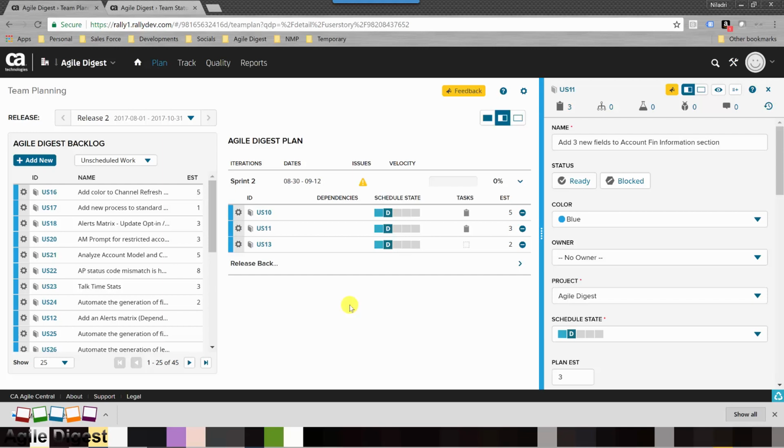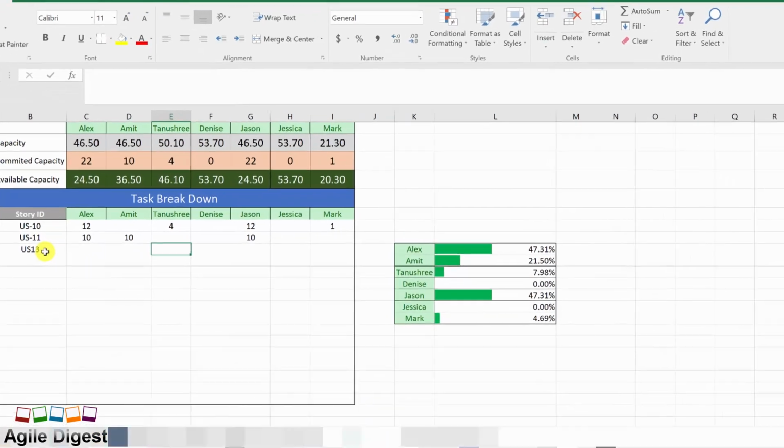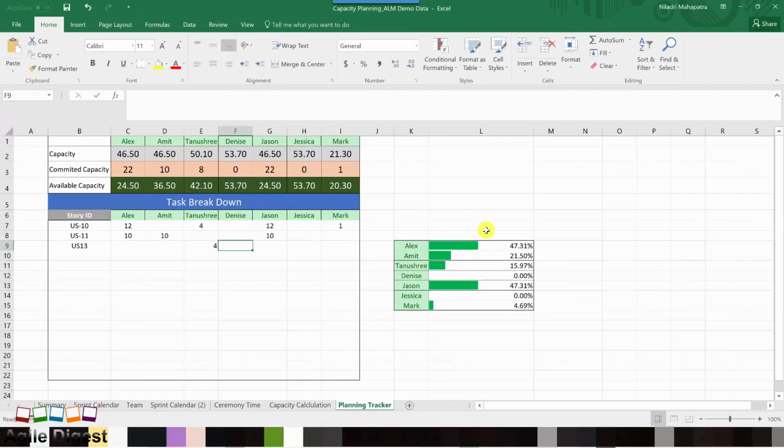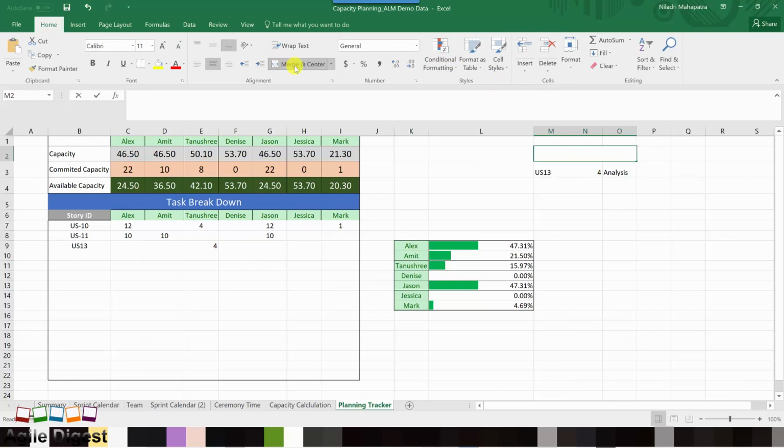This is Tanushree, so this is US 13, right? So we are talking about US 13, and Tanushree will be taking, let's say, 4 hours. Somewhere on her notepad she's writing, okay, 4 hours I will be taking for US 13, and that I will be doing for analysis. And this is actually Tanushree's notepad, for example.